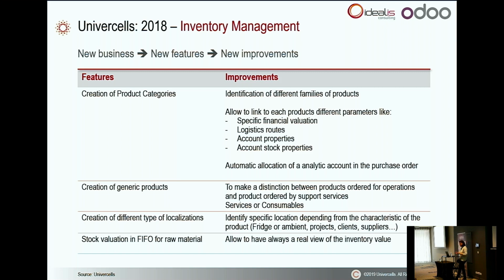And we use the product categories to make this distinction, and it was really easy because with product categories you can add a lot of rules behind. So for example, you can define a specific financial valuation, you can define logistic routes, account properties and account stock properties. So you put all these parameters on the product categories and not on the product itself, and so you can have hundreds of products with exactly the same rules, and it's managed by the category.